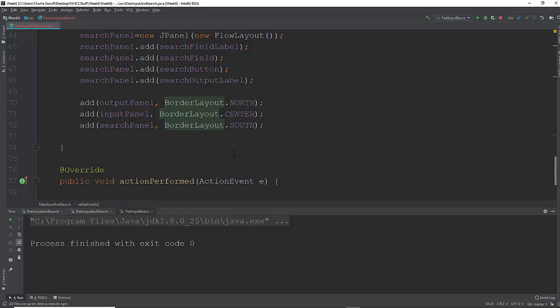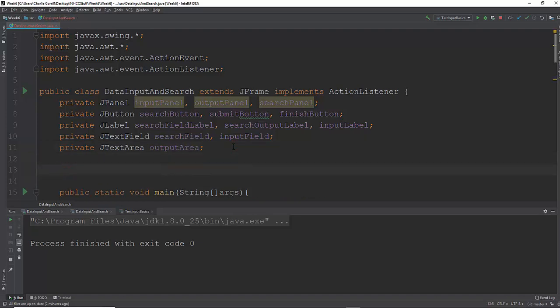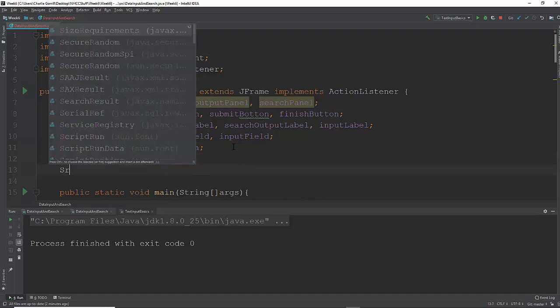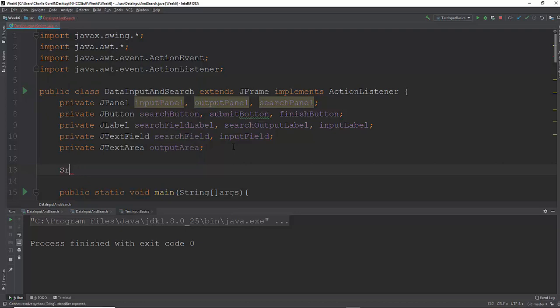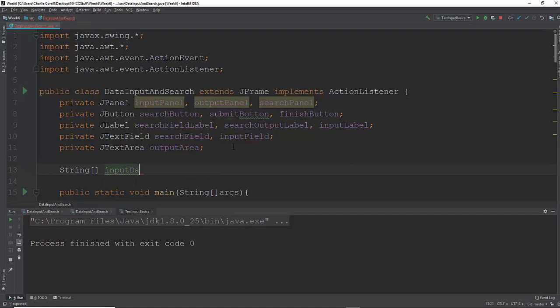Now, here's the deal. In order for this to work, what we need is an array, because what we're going to do is we're going to take input into that inputs field, and when a submit button is pressed, we want to take the data out of that field and add it into an index of an array. So let's start out by making our array. And we will call it input data. So it's going to be an array of strings, string array. I'm going to call it input data.